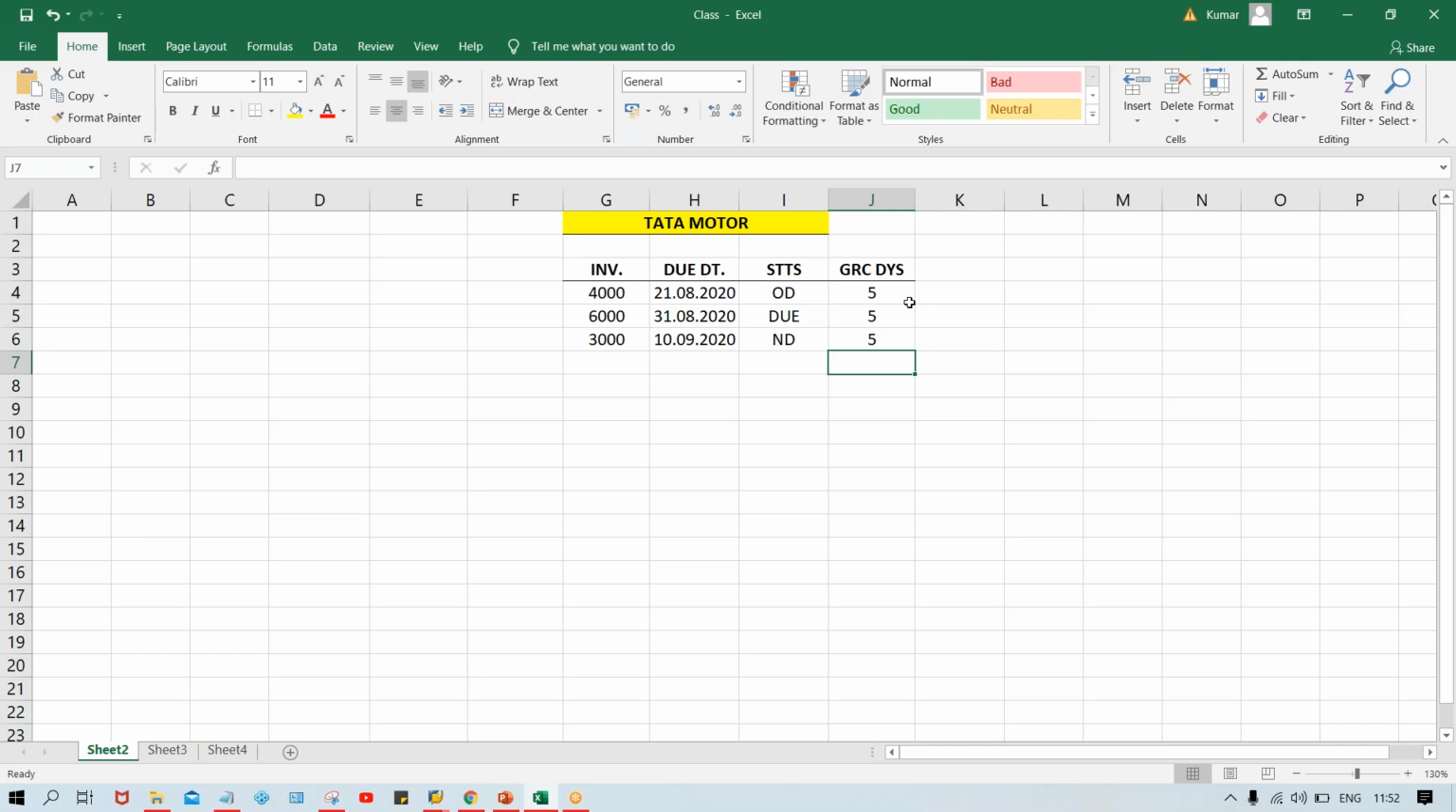So 5 days, 7 days, it depends upon the organization. So here, let's suppose we have given 5 days. Till 5 days, Tata Motor is going to wait, and after that, Tata Motor is going to escalate this matter. Sending the reminder is nothing but the escalation only, guys. So now we are supposed to wait for 5 days. Now in that case, the status is going to be changed. Now, if you talk about status, once again, look here.